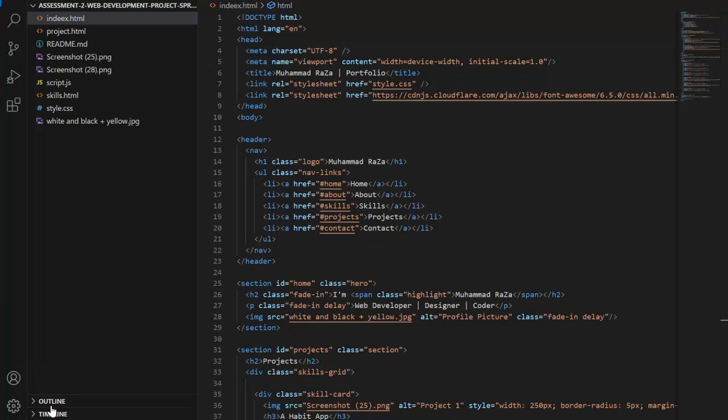Now I am going to explain the header section. Inside the body I begin with the header. It contains a nav tag for the navigation bar. On the left is my logo, which is Mohammad Raza. On the right, I have listed navigation links that allow users to jump to different sections of the site, like home, about, skills, projects and contact.